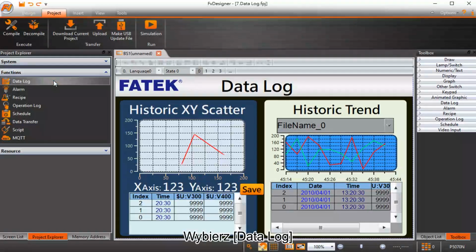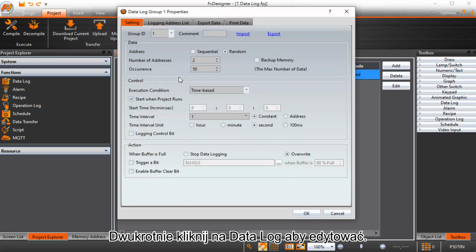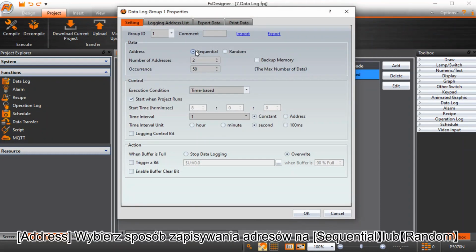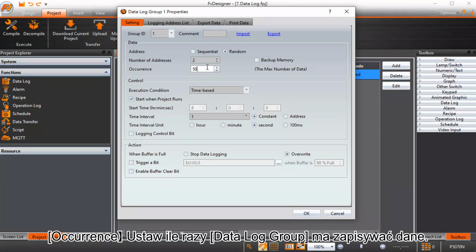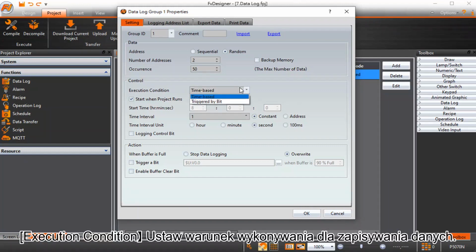Select data log. Double-click the data log which you want to edit. Address, set the type of the logged address to sequential or random. Number of addresses, set the number of addresses for the data log group to log. Occurrence, set the number of times the data log group logs data. Execution condition, set the condition to execute data logging.